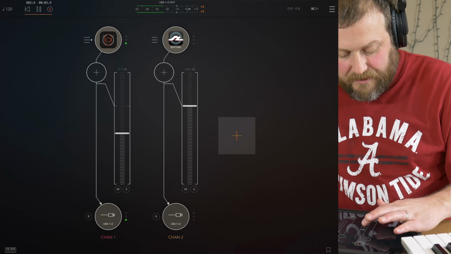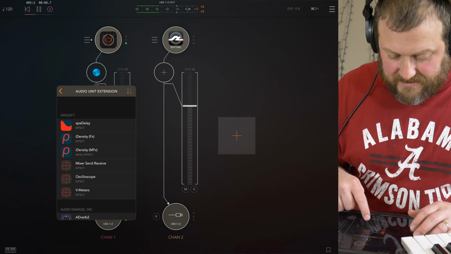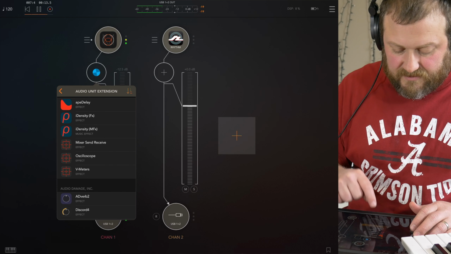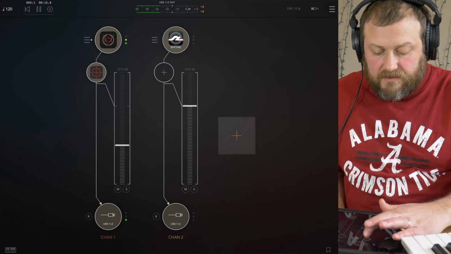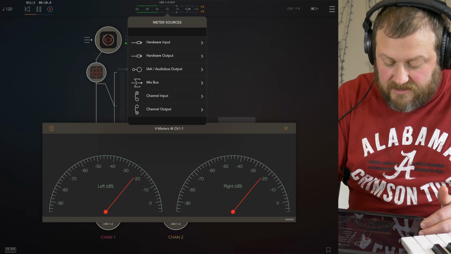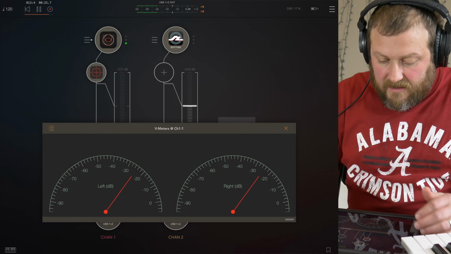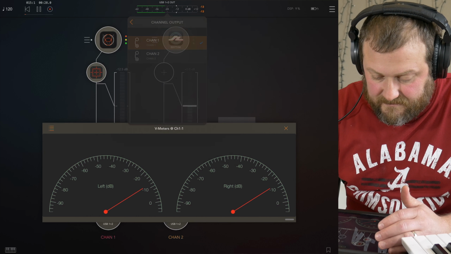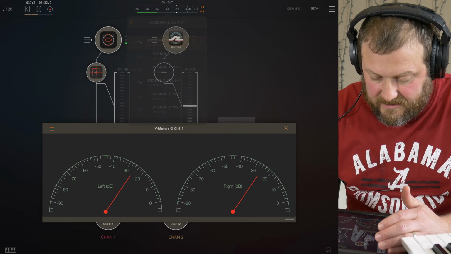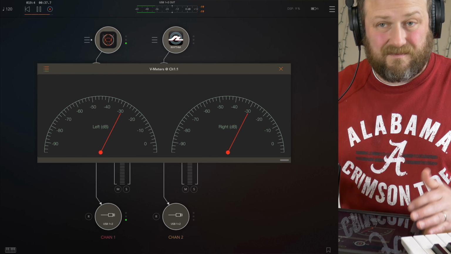So we just got a little beat going to show you. If you go under audio AU extensions, there are 3 ApeMatrix icons right here. The first one I'm going to go over is the VU meter. You have a VU meter up here, and you can change it to hardware input, output, whichever channel inputs and so on. But it's kind of small. Say you want a more robust VU meter, well, there it is, and it's built into ApeMatrix.